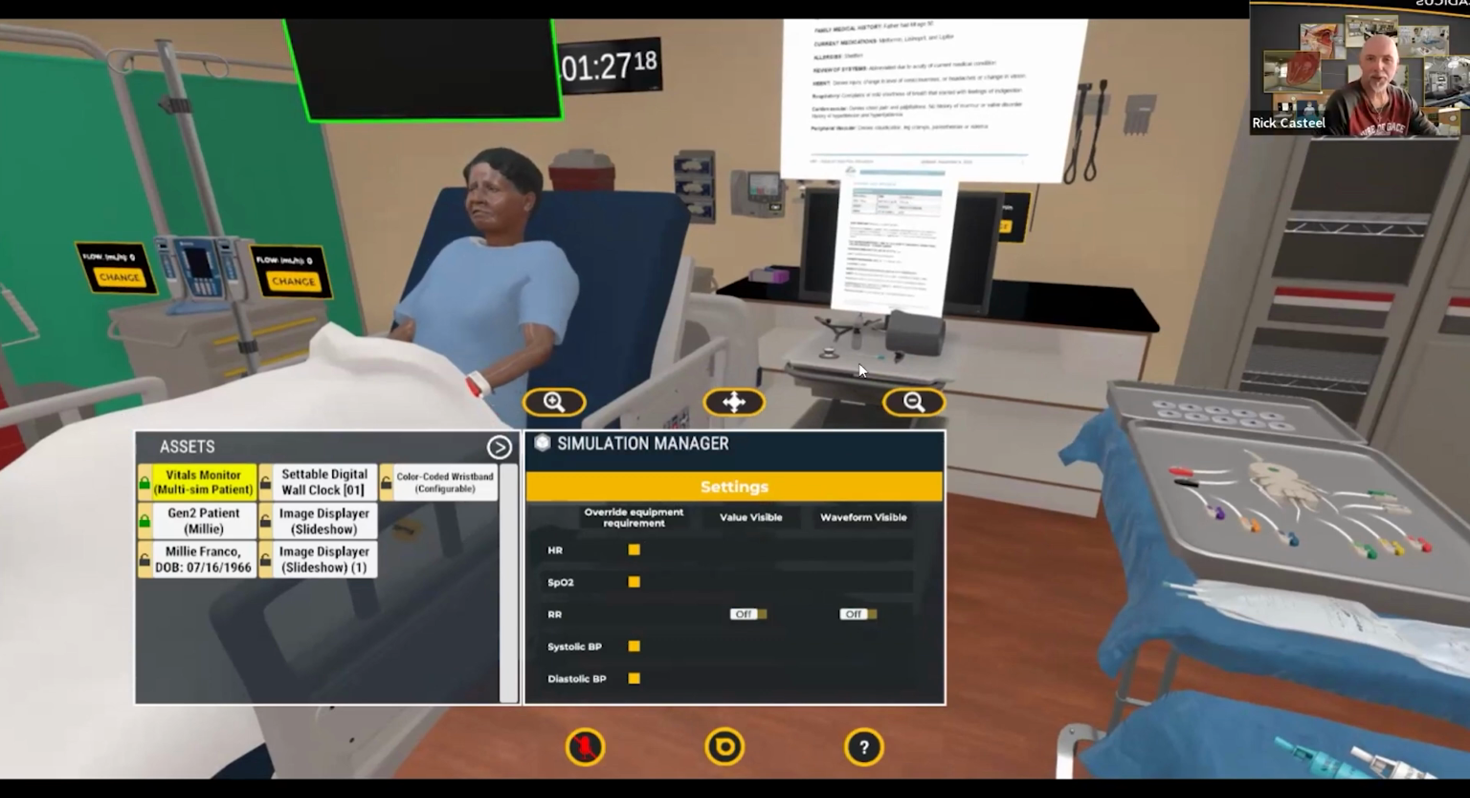Mitch, you probably have an interesting story about using the sim manager here. In your example where you set Millie up with multiple diagnostic issues for your students. That was all using the sim manager and giving her different discrete issues that each of them had to find with the different character model, correct?